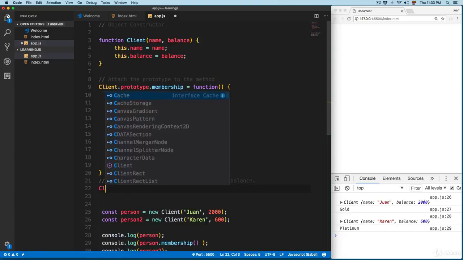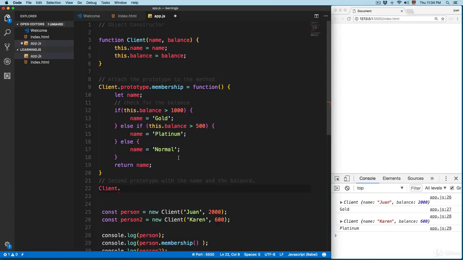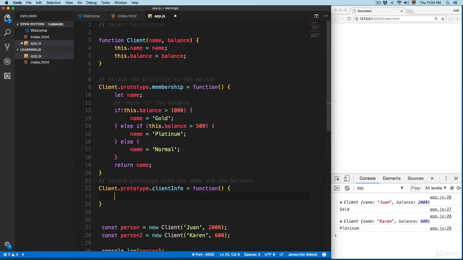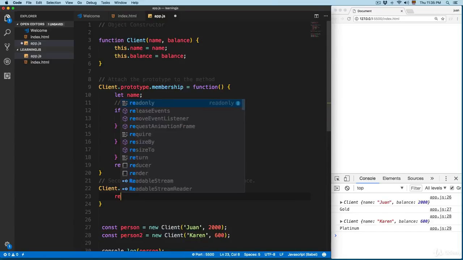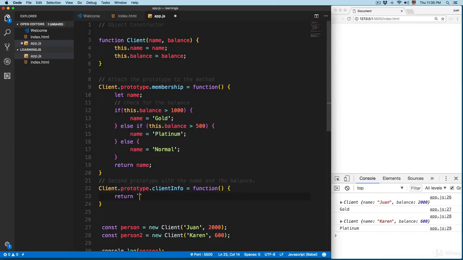So again, the name of the object is going to be first, then a dot and the keyword prototype, then a dot, and then the name of the method, client info. It's going to be equals to a function. So now we have two different methods. In this case, we can add something like a return, and using template string literals, we're going to add the name of the client, which is going to be this. Sorry, we need to add the curly braces right here. We need to access these names that we have here.